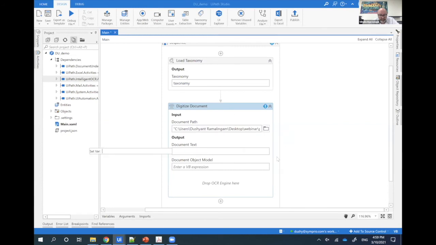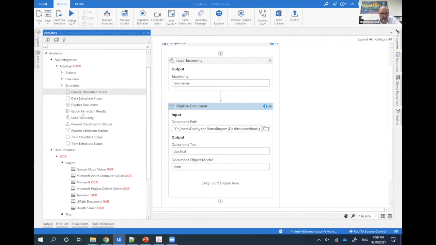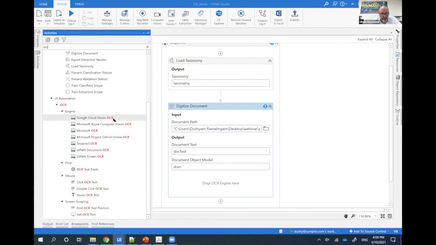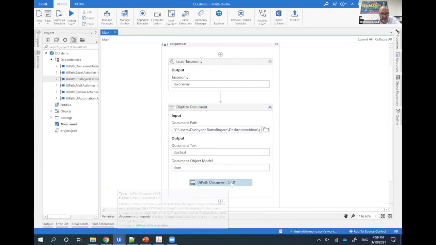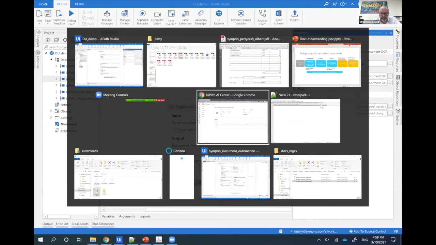And this one will give document text and document object model as the output. In order to do digitization, I need to use one OCR engine. So these are the available OCR engines. I'm going to use UiPath Document OCR, and for that I need to give endpoints.